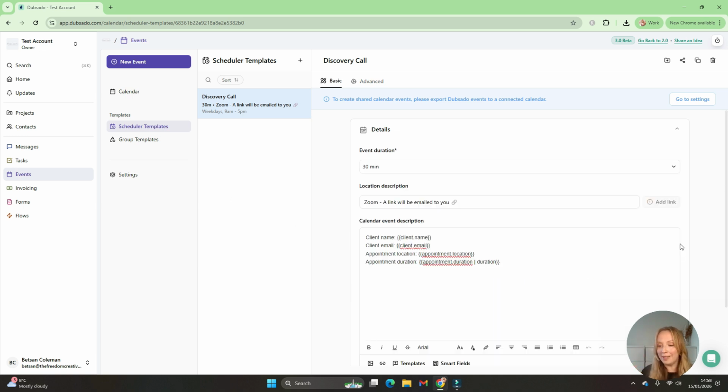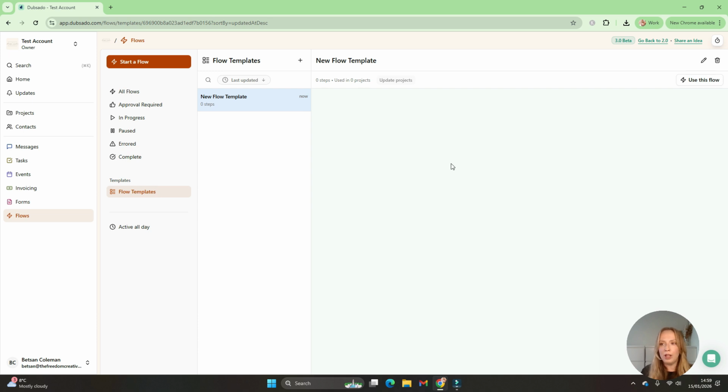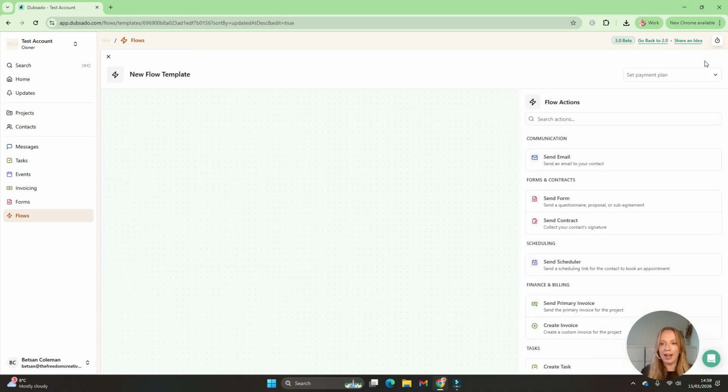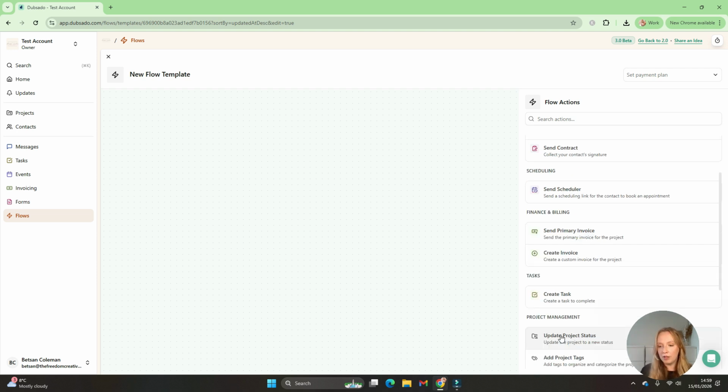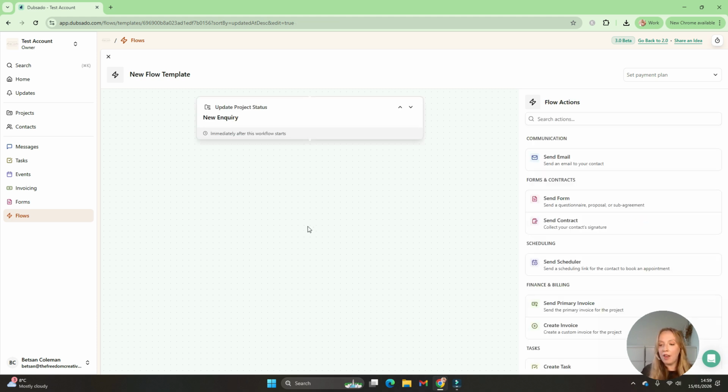Now we are ready to build our workflow. So we will go into flows and we will create a new template by clicking this plus icon at the top here. Then we will click edit by clicking a little pencil, and then we have this blank screen. The first action that we want our flow to do is update the project status to new inquiry. So we'll go down here, click update project status and select new inquiry. And we will set this to after workflow starts. Click create. So there we are, there is our first step.